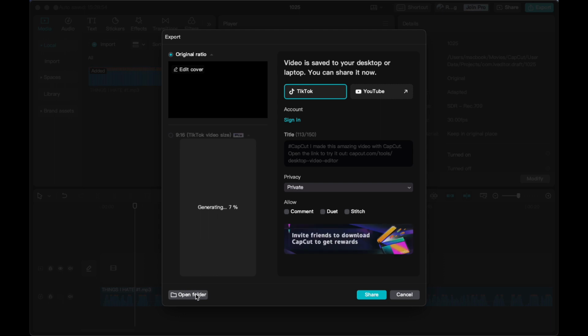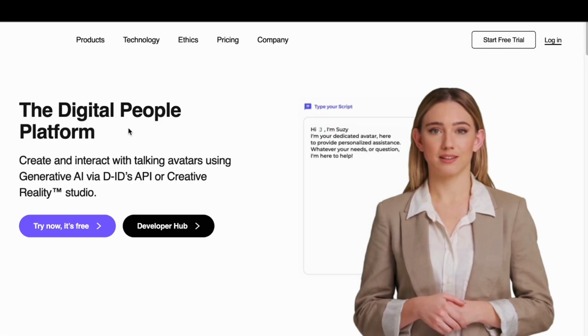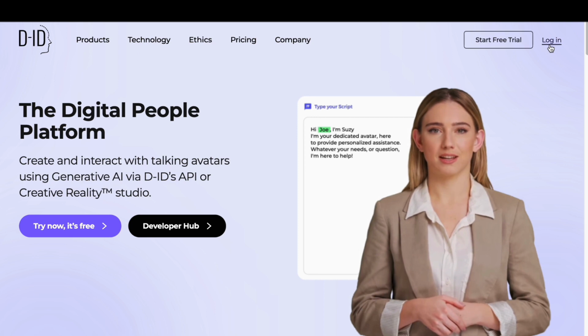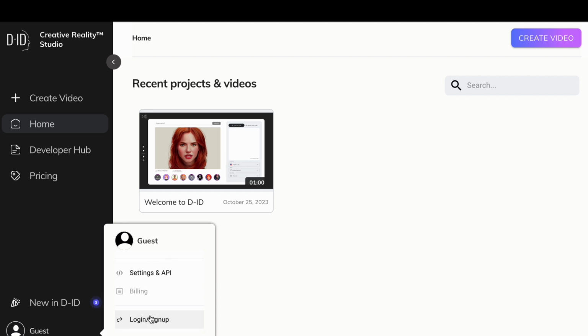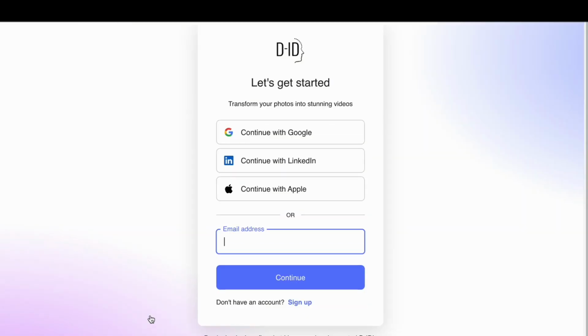Now that we've got our image and audio sorted out, let us dive into the next step, incorporating DID into our project. Don't worry, using DID is a breeze. Here is a step-by-step guide that makes it super easy for you to get started. Firstly, head over to the DID website. Once you are there, look for the Sign In button. If you are new to DID, don't fret. Creating an account is very easy, and you have a few options. You can either sign up using your Google account, LinkedIn, or good old-fashioned email.